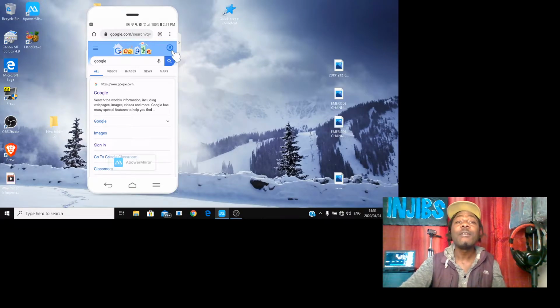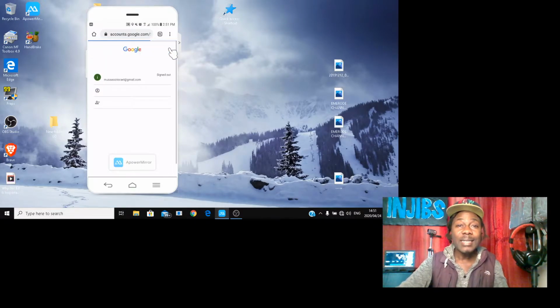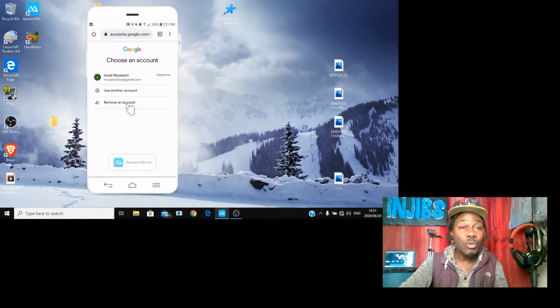If you don't have a Gmail account, your icon here on the corner is going to be empty, it's going to be blank, because this is where your Gmail profile picture should go. So now if it shows this, just click on that icon there on the corner. It will take you to this page where it asks you to sign in or use another account.